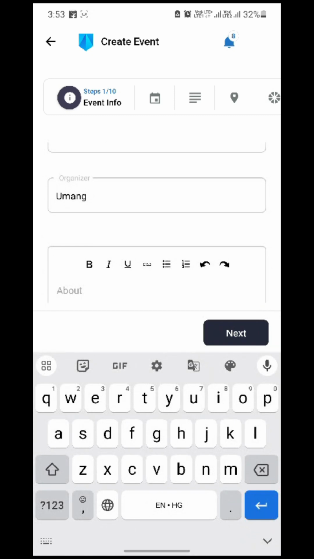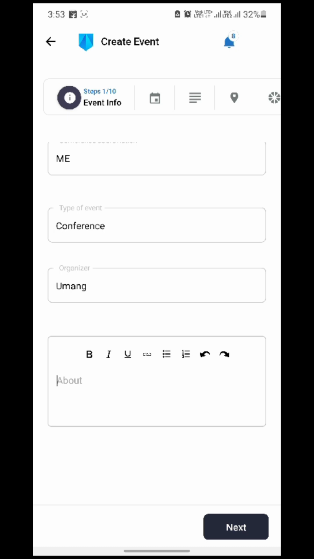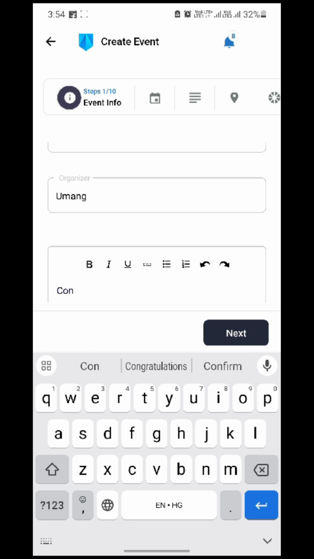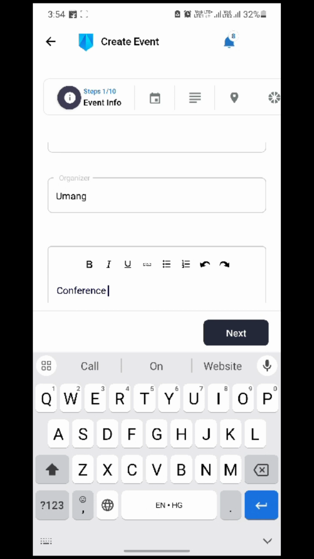Now in the about section, you can fill in information about your conference, like the benefits of attending, how long you will conduct the conference, the activities that will happen during the conference, and what participants can expect from your conference. And you can tell about your experiences as well. These are the types of information you can put in the about section. I am filling in some words here, but you don't have to fill it like this. I have told you what you have to fill in the about section.